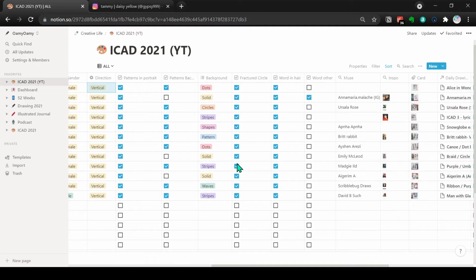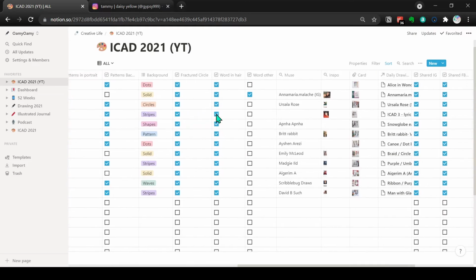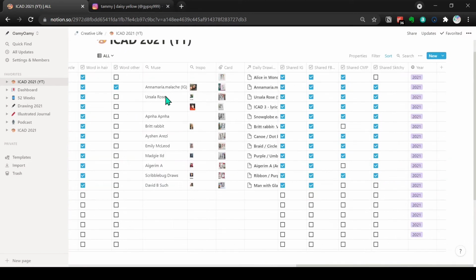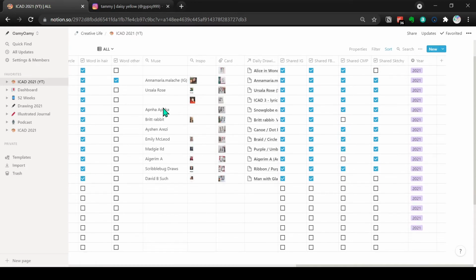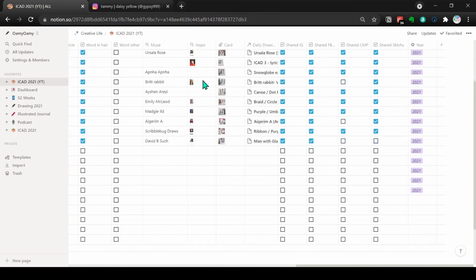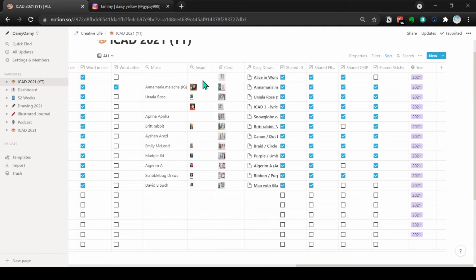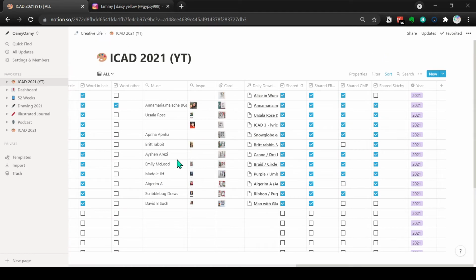Are there patterns within the portrait, patterns in the background? A couple ways I thought I might want to look at it differently. What did I put in the background if there were patterns? Do I have this circle thing that I'm using? A word in the hair? So I've got some things I'm looking at. The muse that I'm using, I'm noting that, and I am trying to put the image in that I'm using because it's very easy to lose track of that. So I found that helpful this time around.